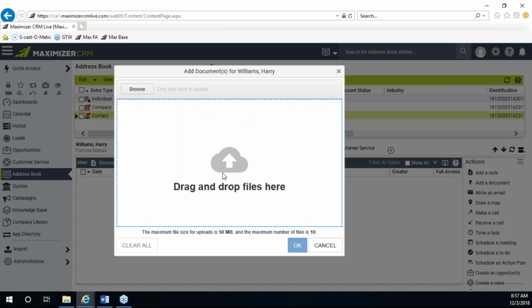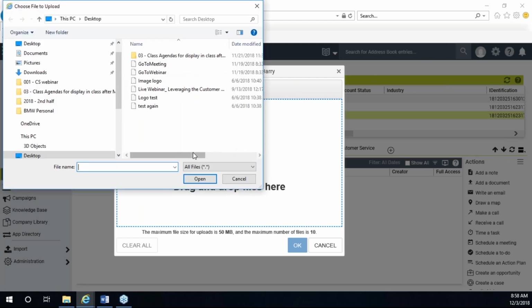Here, I can drag and drop. If I've got my Windows Explorer open, I can drag and drop files into here. Alternatively, I can click on Browse, and I can go and find whatever I want. Let's say this is a logo test. I don't know what that is.